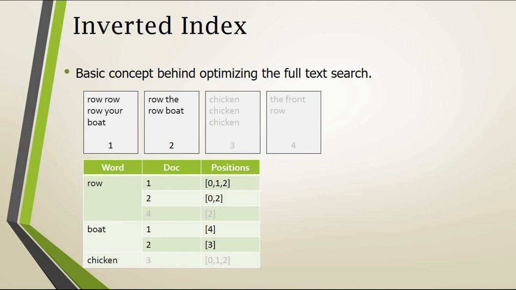And if we take document 2, positions of the word row are 0 and 2. So in order to form the phrase, the word bot should be located at either position 1 or 3, and it is. It's located in position 3. So now we know that document 2 contains the phrase we are looking for. So that is the very basic idea of inverted index, and that is the basic concept behind full text search in Elasticsearch.